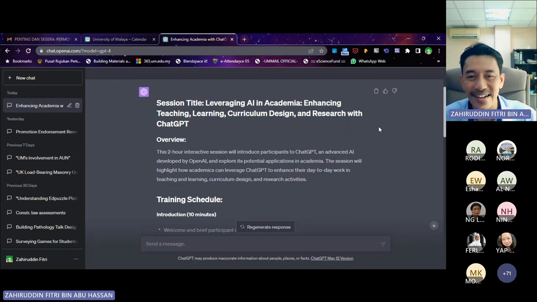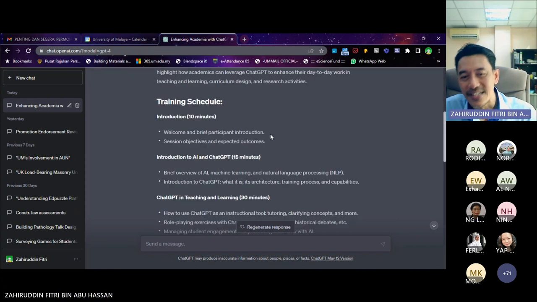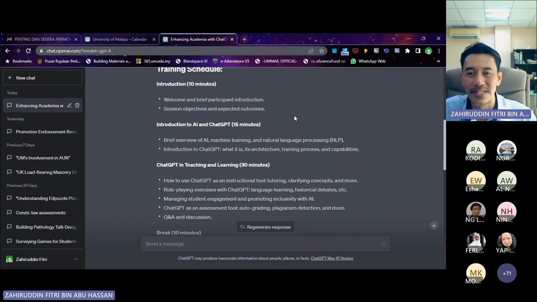So first one, they already gave a title, so leveraging AI in academia, enhancing teaching, learning, research with ChatGPT. So it gives an overview of the session. Okay, blah blah blah blah. So day-to-day work, and then it comes up with the training schedule. So automatically 10 minutes. So welcome and brief of participant introduction.